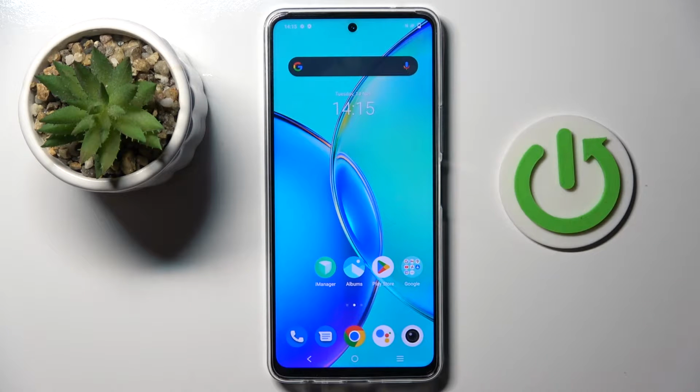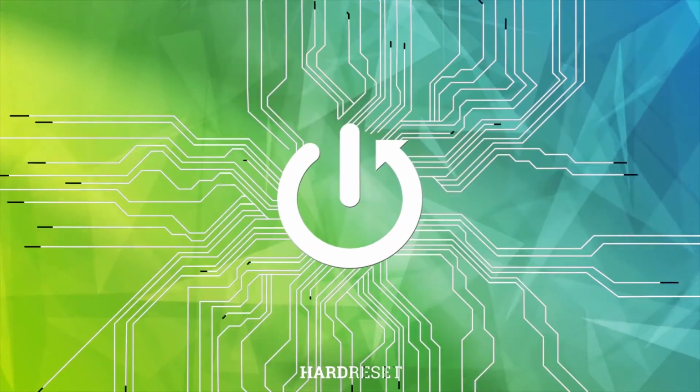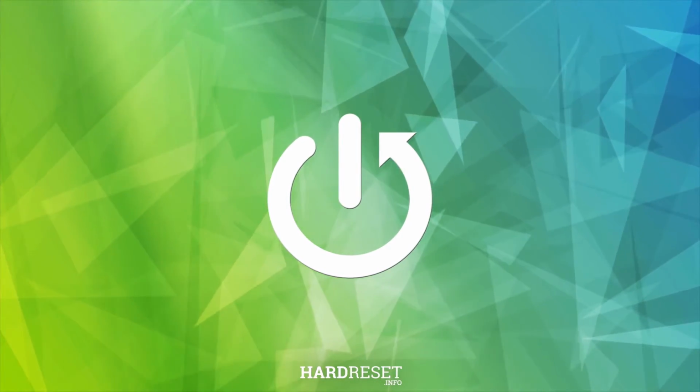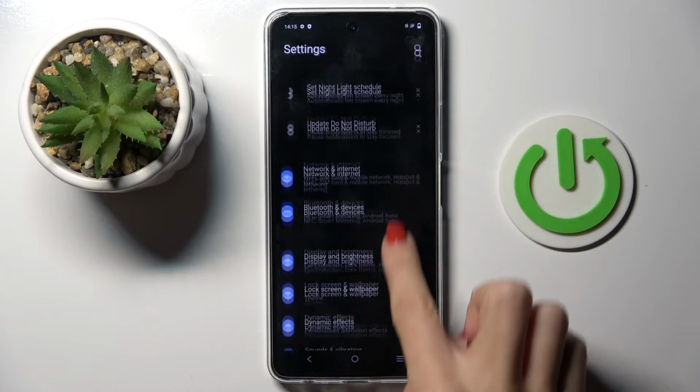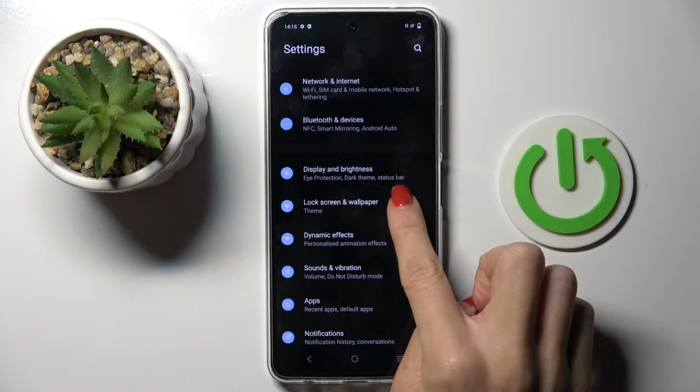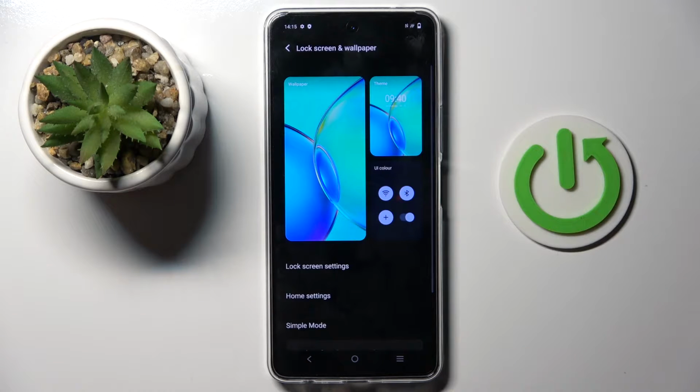Hello everyone, in front of me is Vivo Y36 and let me show you how to change wallpaper on this phone. At first enter the settings, then find and select lock screen and wallpaper, and now select wallpaper.